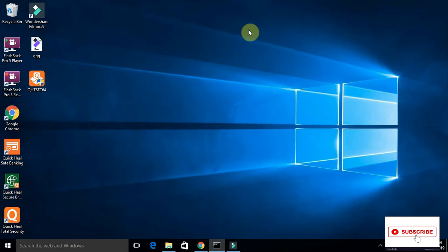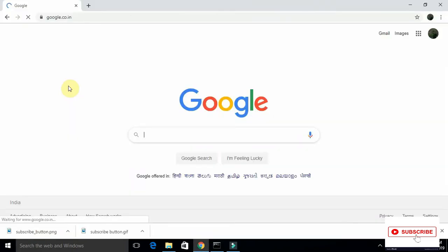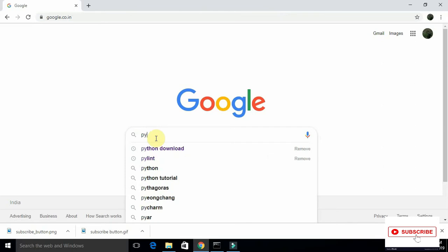PyCharm is basically an integrated development environment. This is an IDE where we will be doing some development in Python. So let's see how we can install PyCharm. Here the installation is quite simple. Just go to Google and type PyCharm.